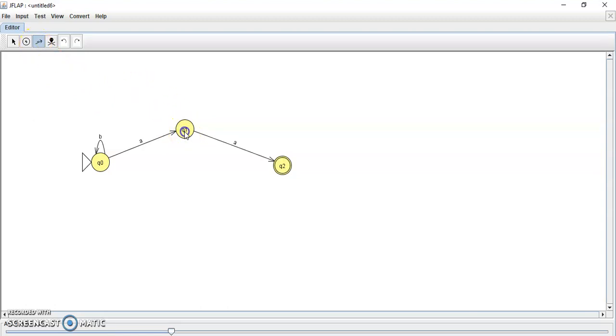Let's check for a transition from Q1 to Q1 itself as a loop using a symbol B. Suppose we are having a loop over Q1 itself. Then it can accept all the strings such as A, any number of B's, and then again A. That should not be accepted as it is not ending with a double A. So we cannot have a loop over Q1.